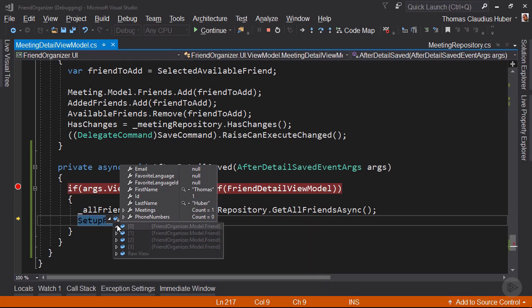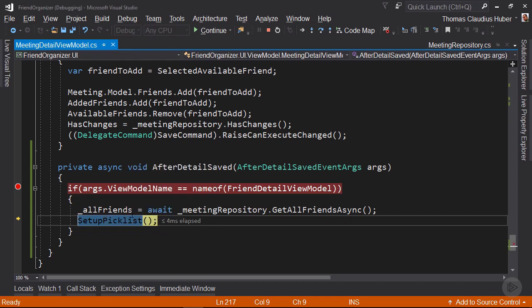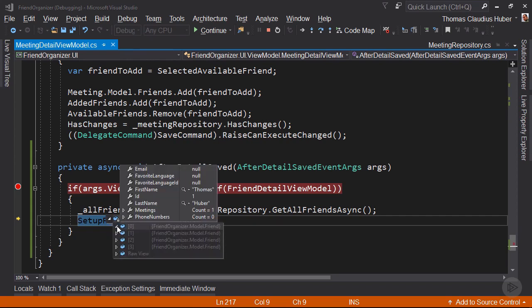But actually, Entity Framework's DB context is caching entities. As we have already loaded all the friends before with this DB context instance used by the meeting repository, it doesn't load the friends again from the database. We need to implement some logic to reload that single friend, in this case with the friend ID 1, from the database. Let's see how to do this.